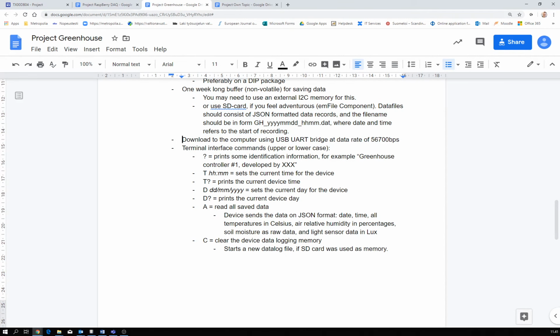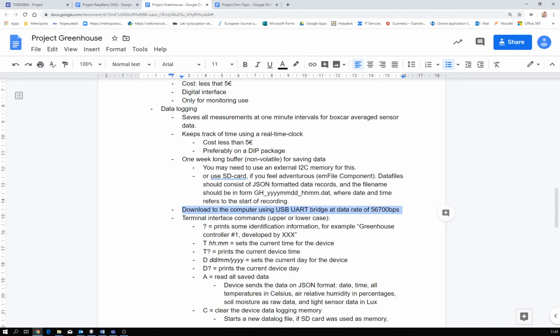Then download this data to the computer using a USB-UART bridge at a rate of 56,700. Okay, 57,600 is the correct value. I selected that bitrate because if I want to do this, I will probably use another setup with longer serial lines.